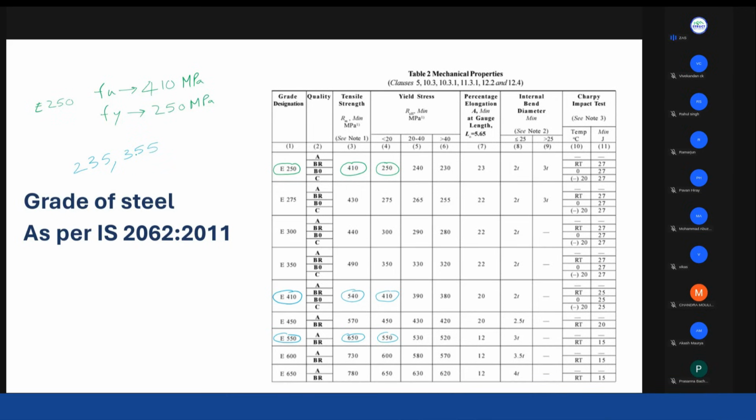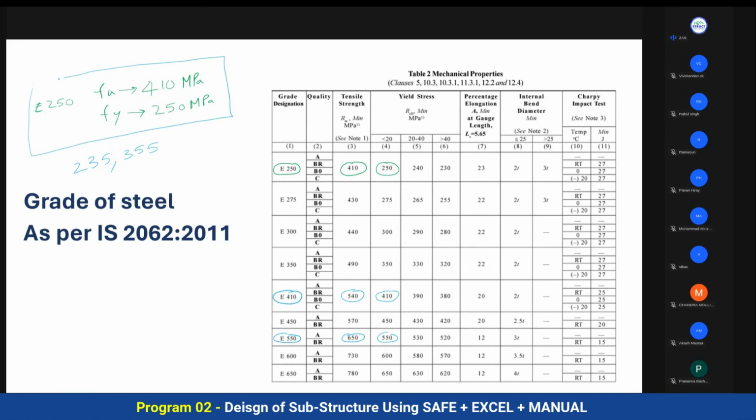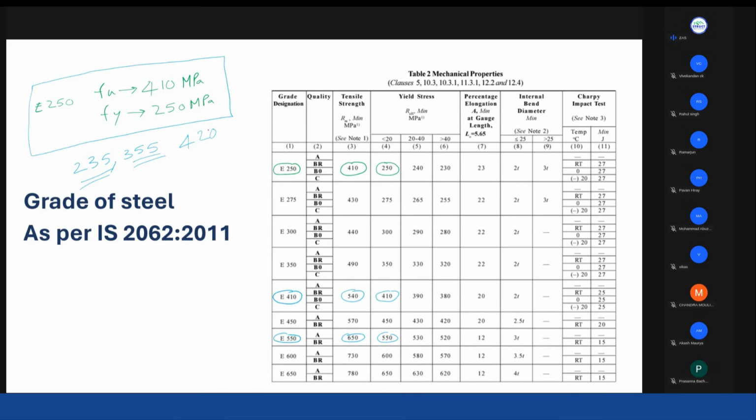These are equivalent of the grades which are available in other markets like European and American markets. In India, generally, as per the Indian standard, this is the common grade of steel that we will be using. But nowadays, these kinds of materials are also being used: 235, 355, maybe also 420. So these are some of the grades of steel which are being made available in the market nowadays.